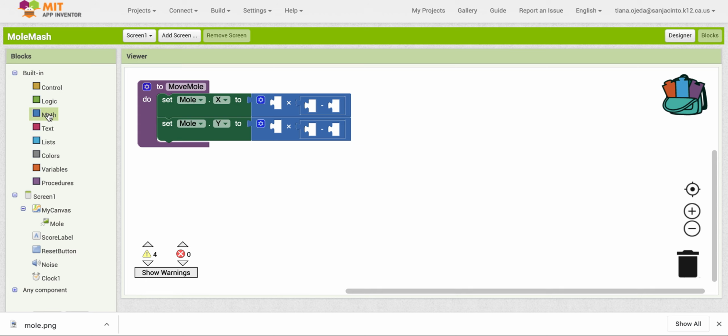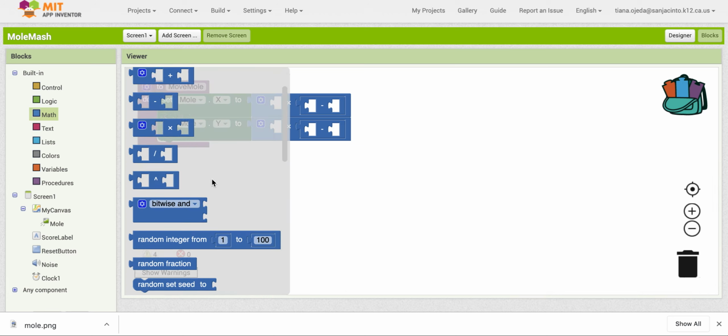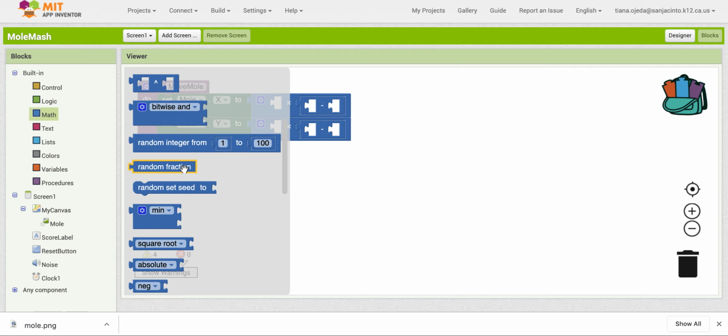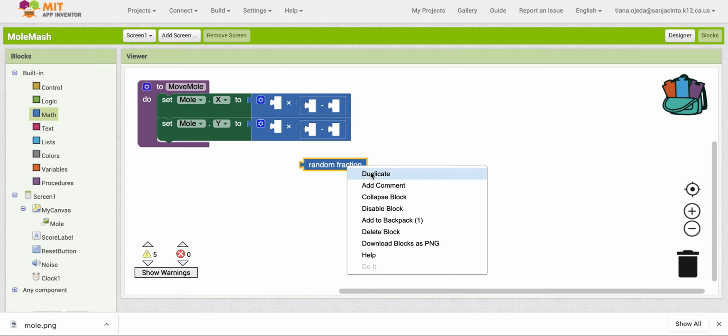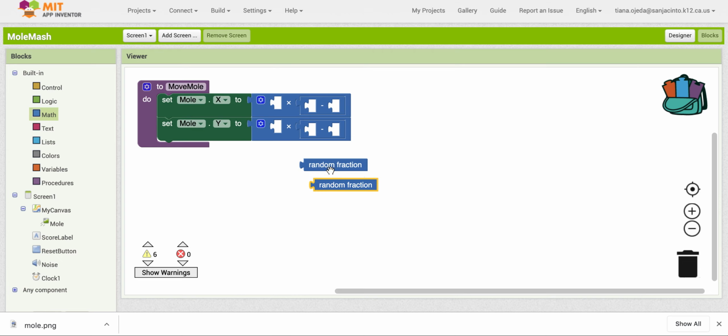Go back to the math drawer. Scroll down until you find this block that says random fraction. Again, I need 2, so I'm going to right click it and press duplicate. These 2 are going to go in this first empty space.